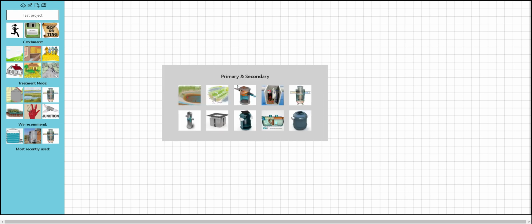You have this little test project here, and you can run it, you can save it, you can get the reporting. This is the catchment types, and these are the treatment nodes: primary, secondary, tertiary. You click on it, you hold on it, and it tells you what it is. Primary is rainwater tanks. Secondary and tertiary, all three. Primary, secondary, tertiary, a junction node. What we recommend and most recently used. So you can build your MUSIC models. Let's go primary, secondary. You literally can build your MUSIC models online, and you'll be able to run them online too. So let's say primary or secondary, we're going to have, I don't know, a swale.